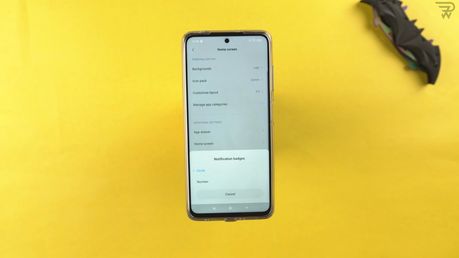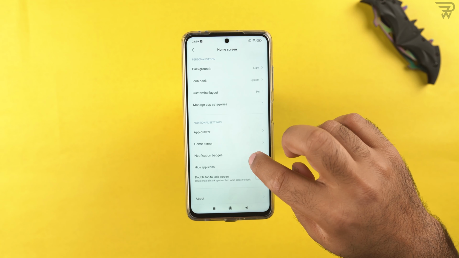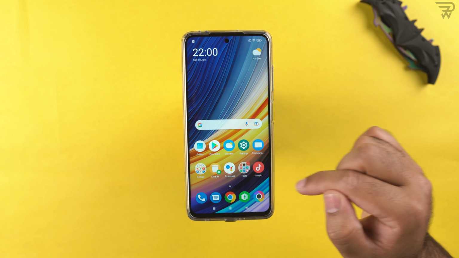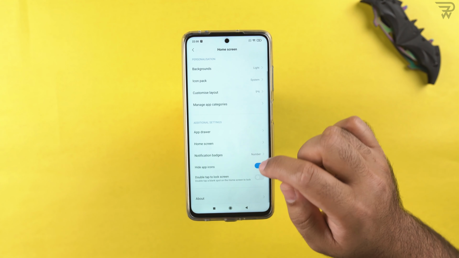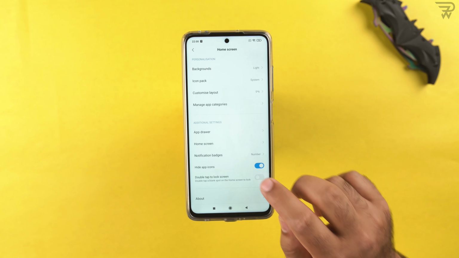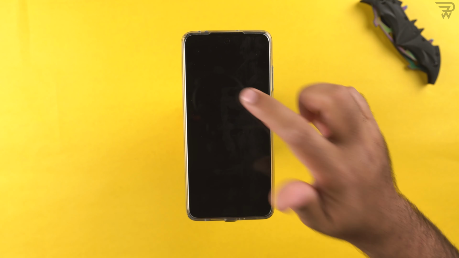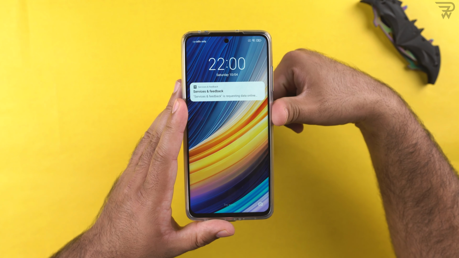Next up we have the notification badges. These notification badges are the badges that appear on the top of the icons of the applications. So you can see that I changed it to number, and we have a number appearing on the top of the application icon. And if I change it to dots, a dot will appear instead of a number. In the end, we have the double tap to lock the screen. The double tap to lock the screen will basically lock the screen by just double tapping, and it will also wake up the screen, but we have to enable that option from the settings.